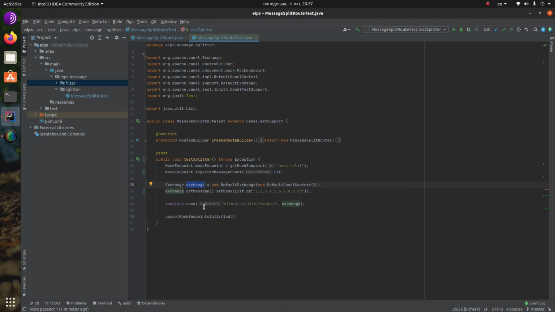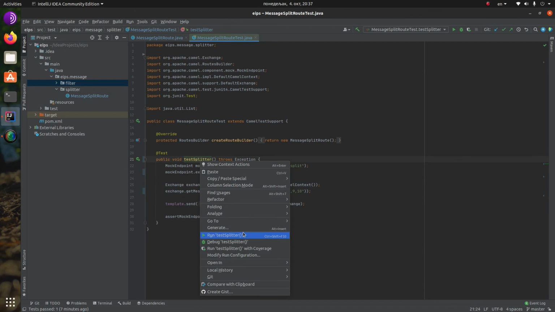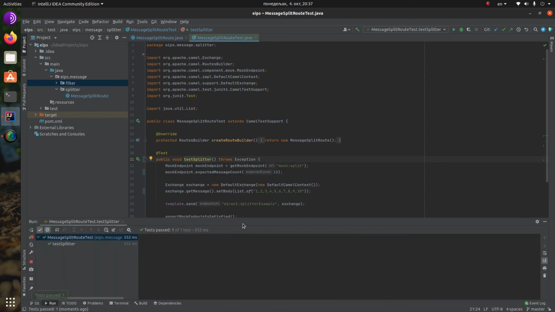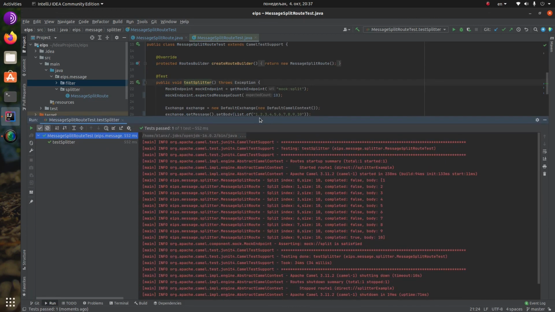So we're gonna run the test now and we're gonna see the logs. Okay, test passed. We have some logs here. As you can see, we have split index 0, 1, 2, 3, 4, 5, 6, 7, 8, 9. Size is always 10 because we sent 10 items. And completed is false until the last index. And the body is 1, 2, 3, 4, 5, 6, 7, 8, 9, 10.